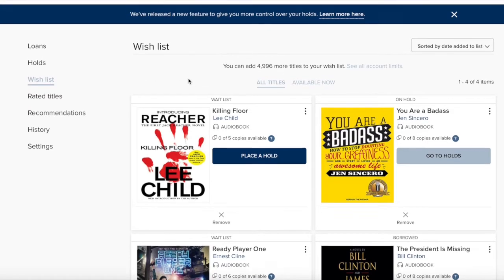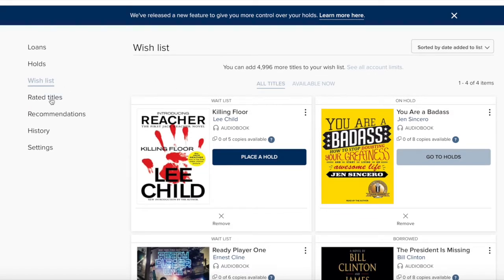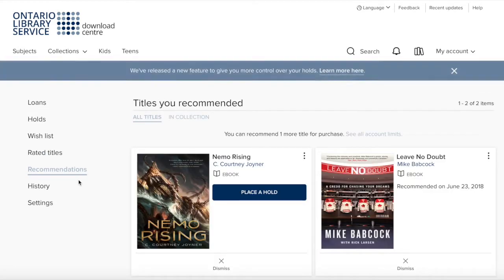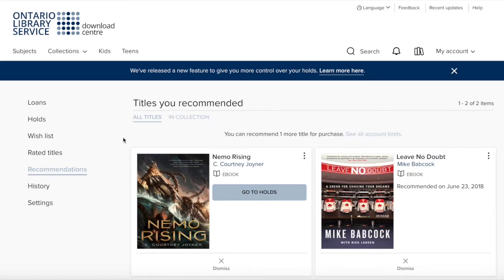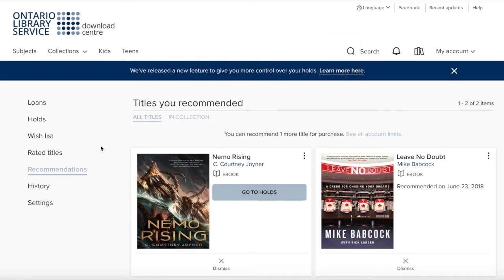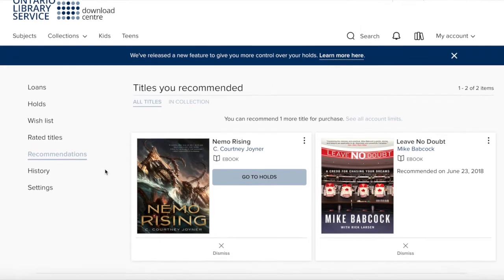Next is rated titles. This is where your titles, your books that you have rated through overdrive.com, will appear. Maybe you have the option to rate each book that you read or listen to, and those titles will show up here. Next up, we have recommendations. This is where you can recommend or refer your librarian to purchase a copy of a book that might not already be in the library's collection.